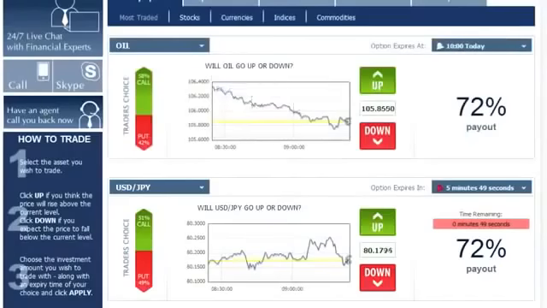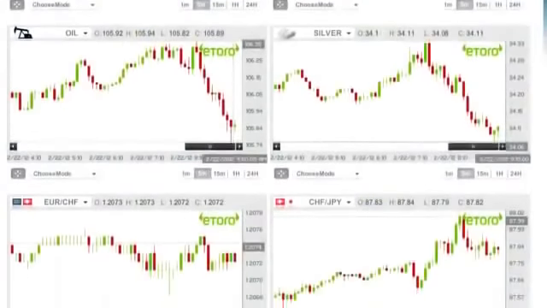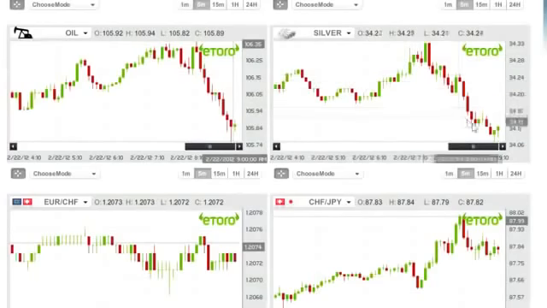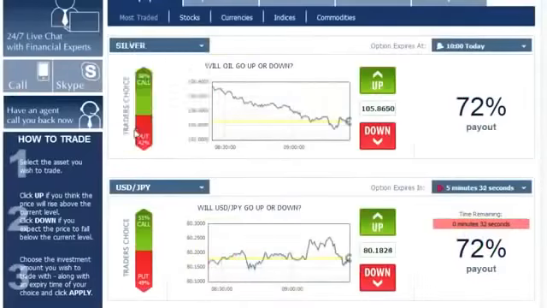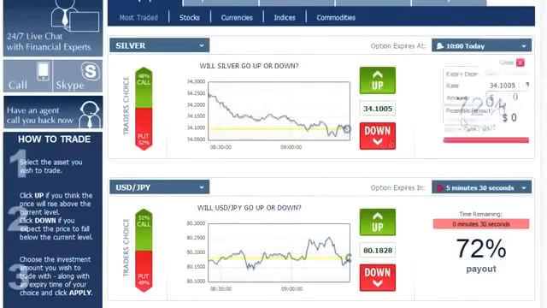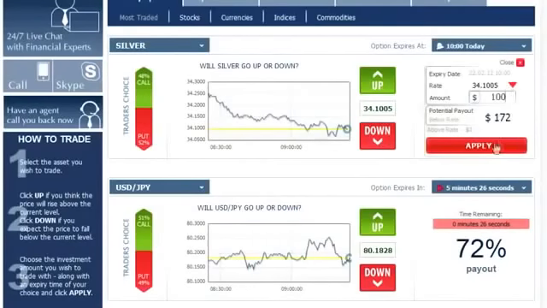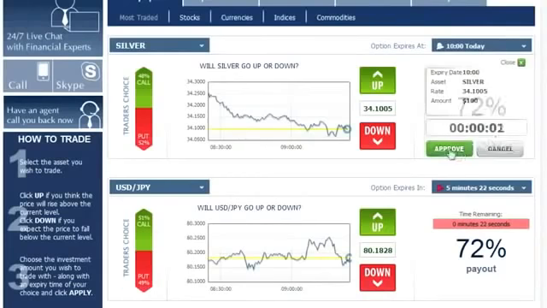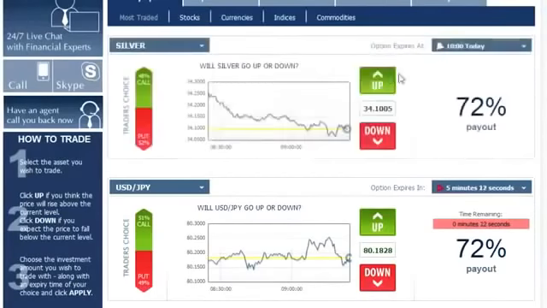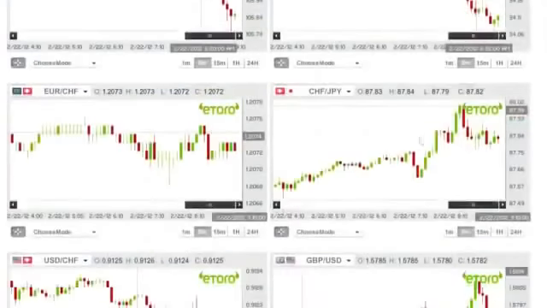We go back to the graphs. We have another downward going trend line. This is silver, much like oil. It starts going up, but then it continues going down all the way. Now let's go back to the platform. We choose silver. Since it's going down, we click down, we enter $100, click apply and approve. Now go back to the graphs and continue on to the EUR versus CHF.